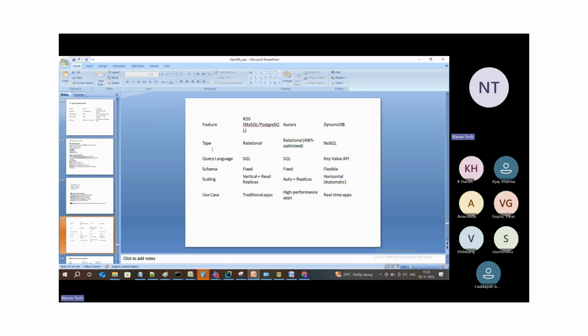And type. Here, if you see, RDS supports relational databases. Even Aurora supports relational AWS-optimized databases, and DynamoDB supports NoSQL. So far we have had a very detailed discussion. On query language, RDS supports SQL, Aurora supports SQL, and DynamoDB supports nothing but a key-value API. What is that key-value API?